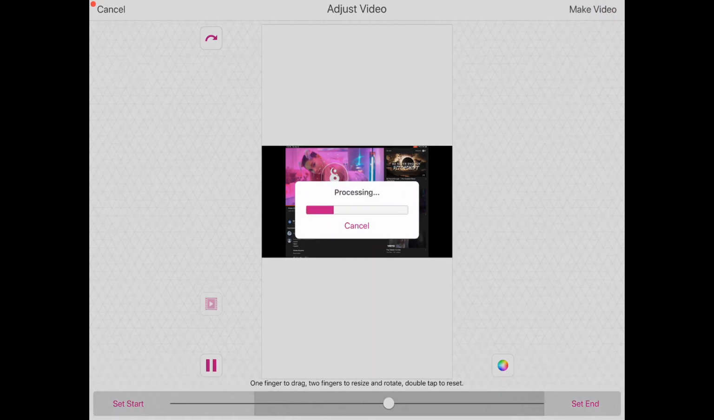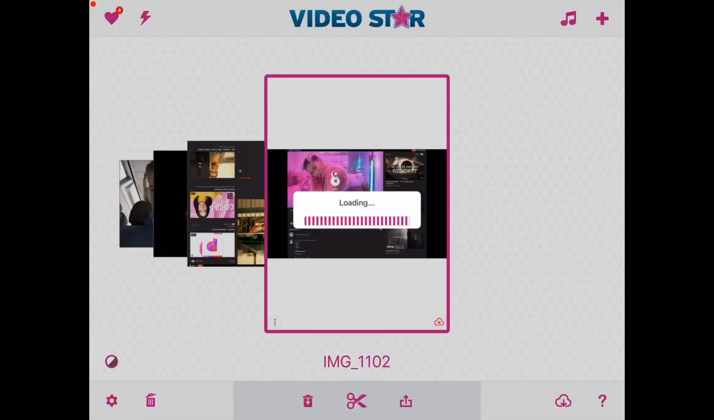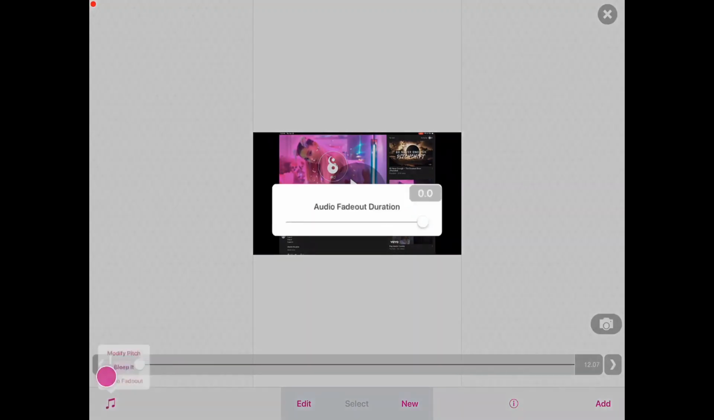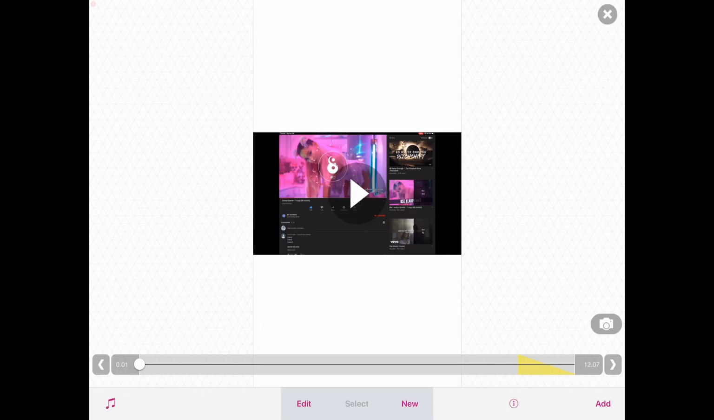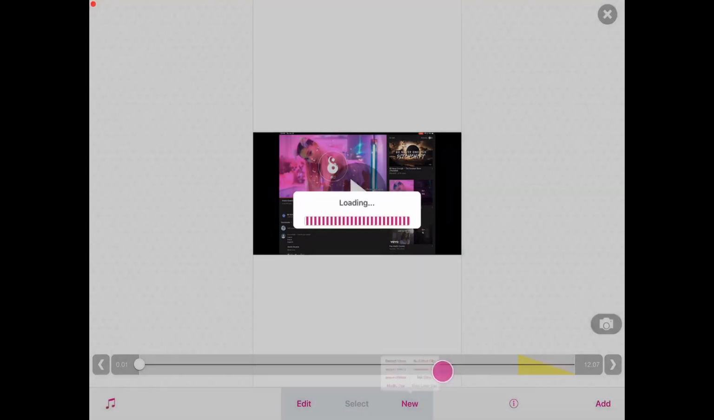Okay, so then you're going to click make video and it's going to process the audio. And one of the cool features I like about Video Star is it can do really anything. Obviously, it's not like a brand deal, but I'm going to click the audio thing and audio fade out, and then it fades the audio out nicely. Again, I will include the final audio at the end of the video, but that's not really what matters.